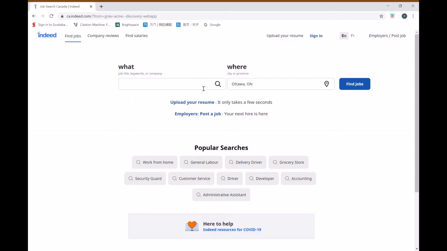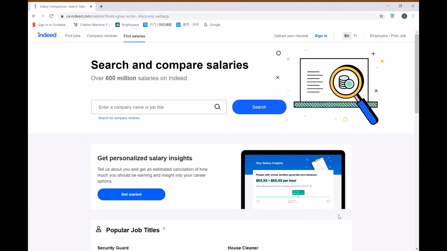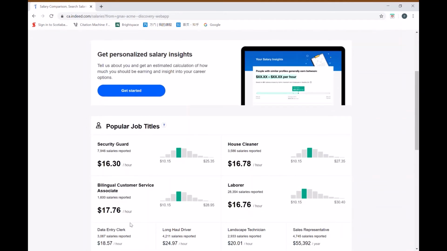Another point is the flexibility and efficiency. There are popular searches, like here in the middle of the page, and in the company reviews page, there are popular companies, and in the Find Salaries page, there are also popular job titles. This information saves time for the users by analyzing the user behaviors.